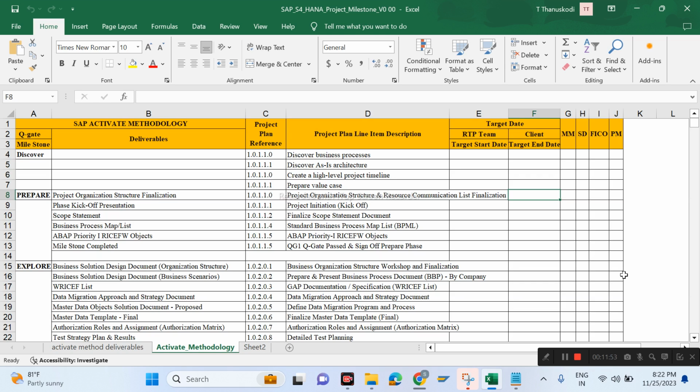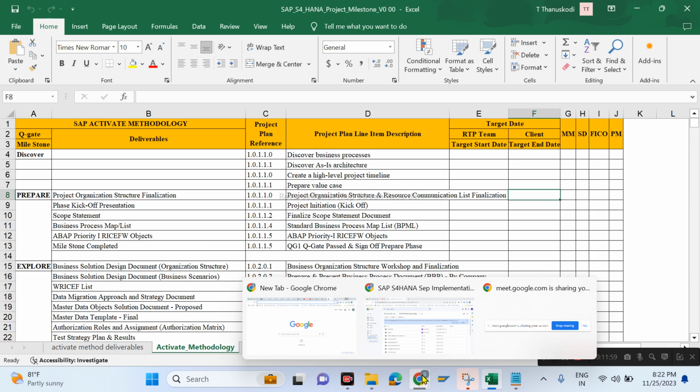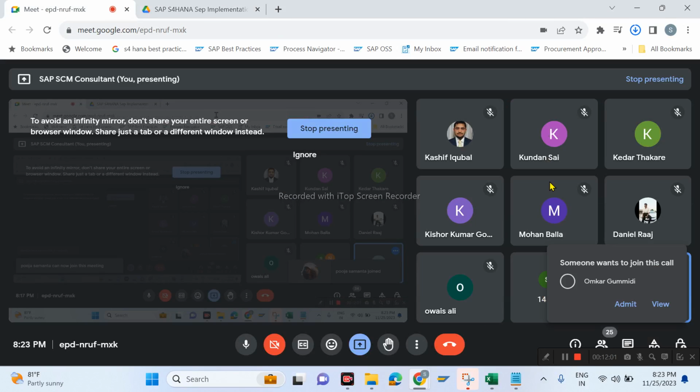So how is this project going to be executed, right? And what are your roles and responsibilities here, right? What are your roles and responsibilities here?